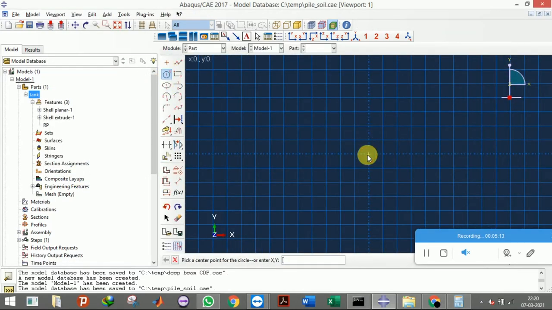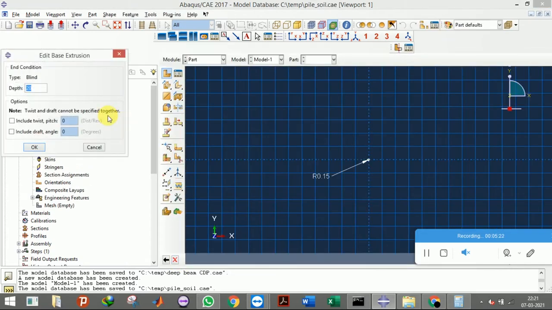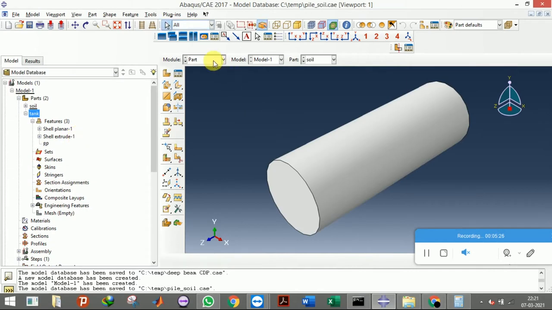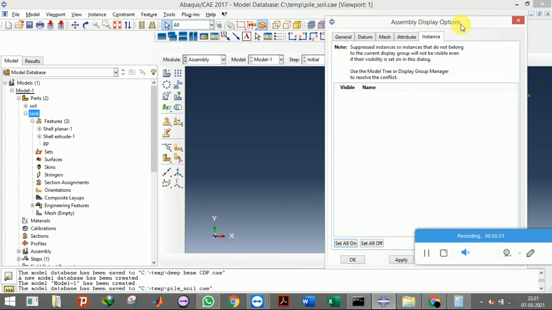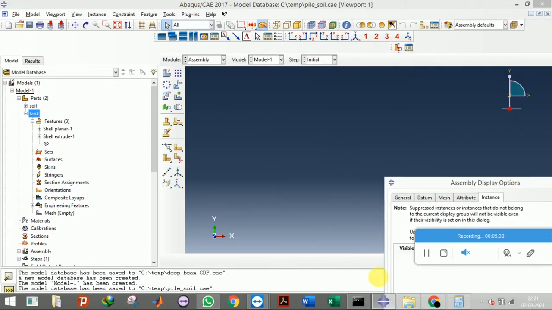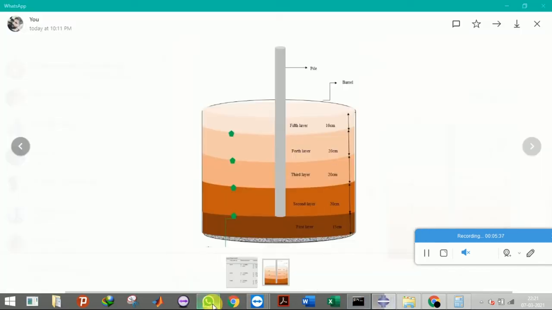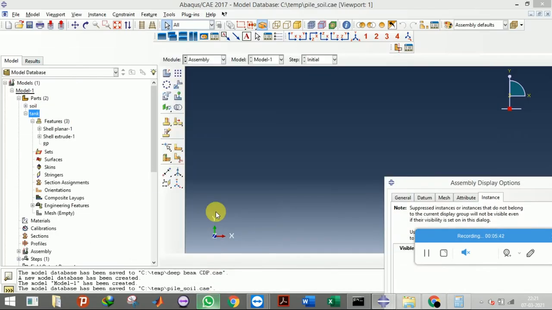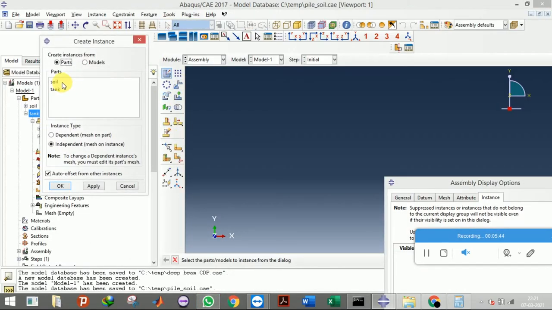The radius will be 0.15, and I'll extrude it up to 0.85. So this is my soil. Now I'll take both my soil. Okay, hold on, there might be a mistake. I need to check it once more. Okay, so full soil, that's correct. I'll take both of these.